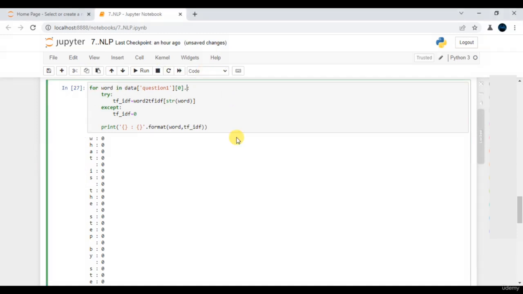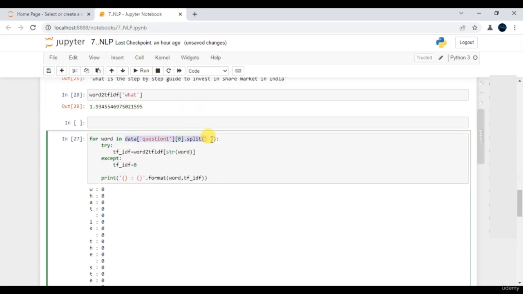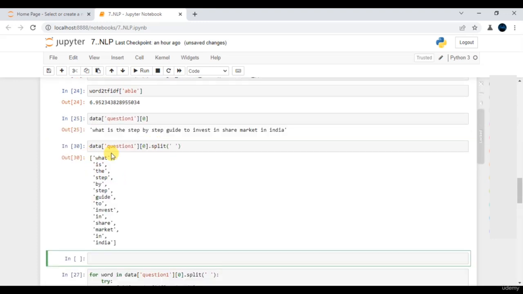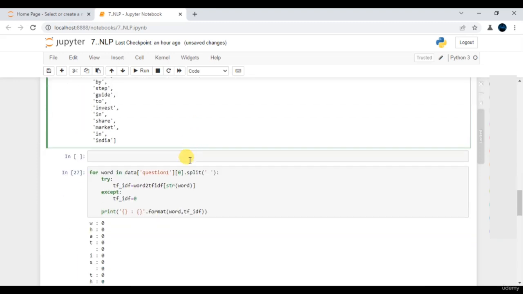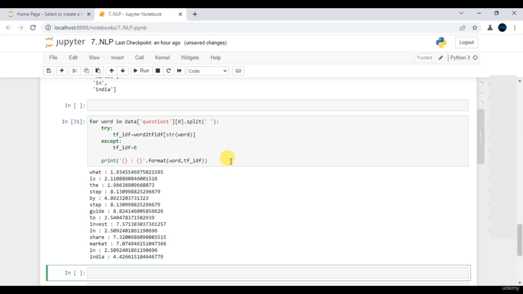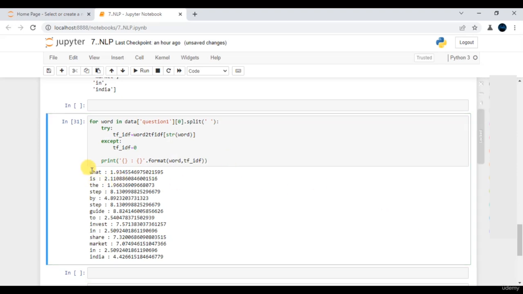So I will say dot split. The moment I call split, having space as a separator, it will return a list data structure. Let me show that. If I say this, let's execute. This is a list representation of the string that you have. And the moment I execute this line of code, congratulations, this is the TF-IDF score that we have. It says, if you have the word "what", this is the TF-IDF score that you have. If you have the word "is", this is the TF-IDF score that you have. Similarly, with respect to each word, you will end up getting some TF-IDF scores.